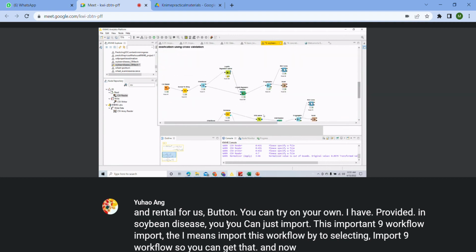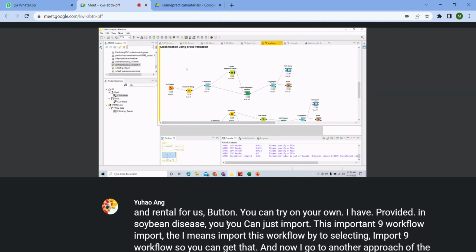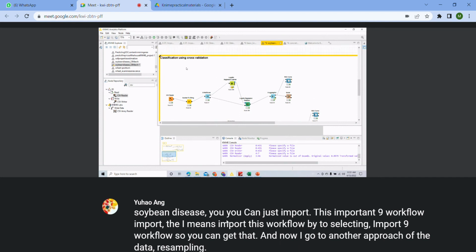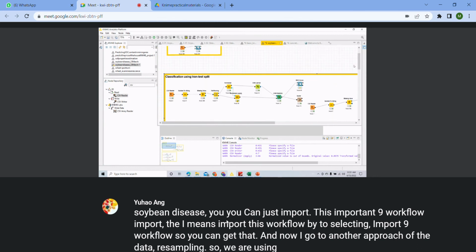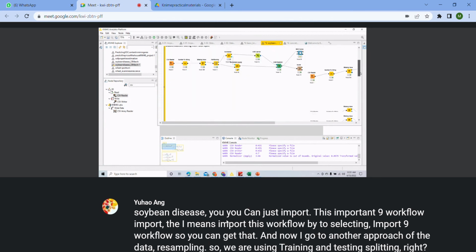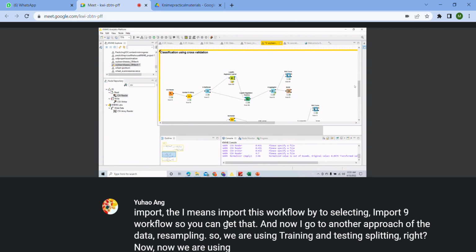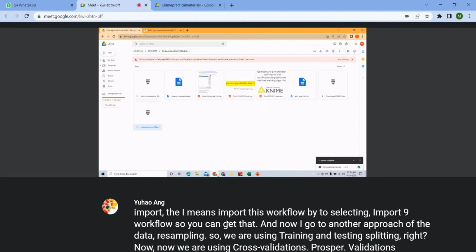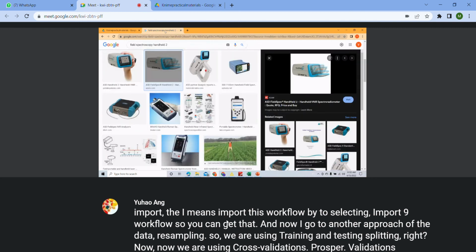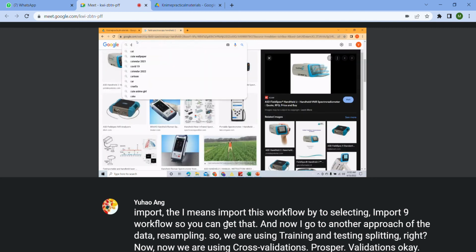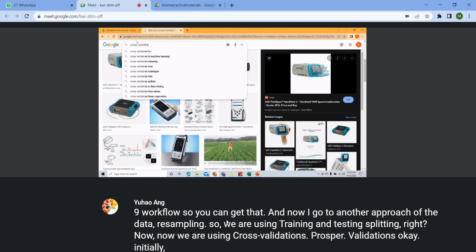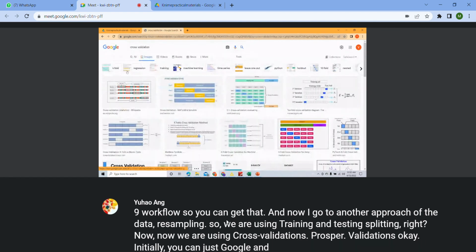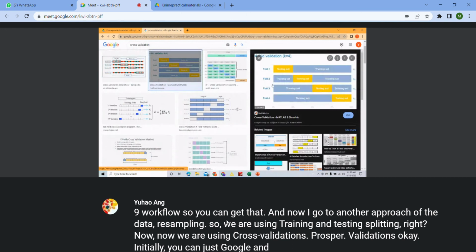And now I go to another approach of data resampling. We were using training and testing splitting, right? Now we are using cross validation. Initially, you can just Google cross validation.